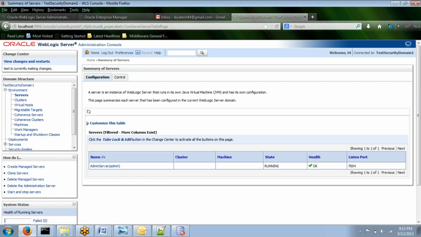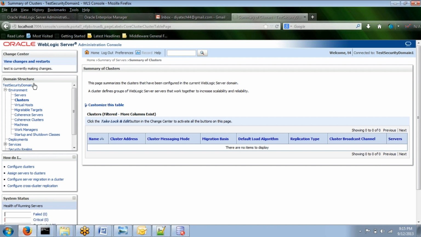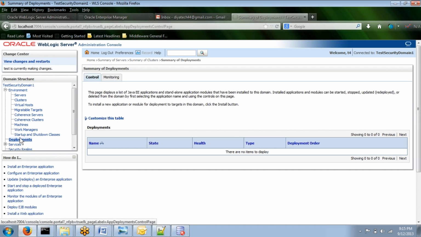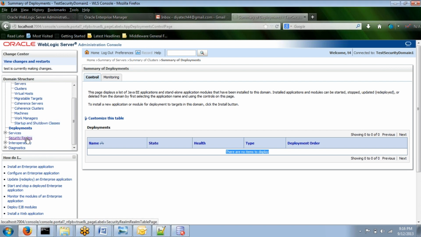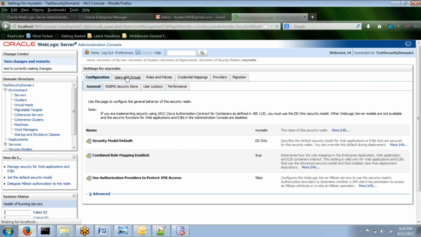So I log in as the monitor and app tester. If you go to the control, you don't have any start and stop control for the server, and you don't have any control for the cluster. If you go to the deployment, you cannot deploy, but for an already deployed application, get into the application, in the testing tab, and you can access the URL. And the security realm is also the same. You don't have any control to security.